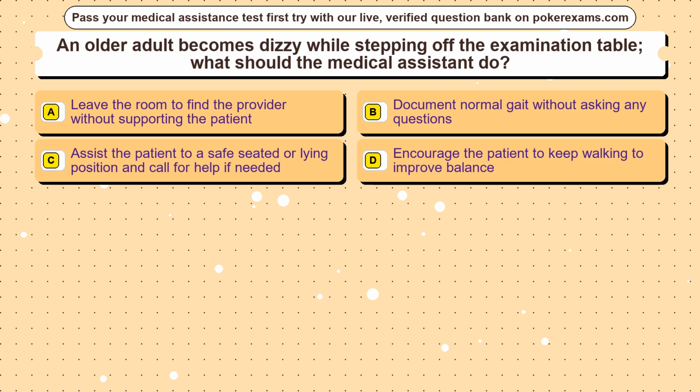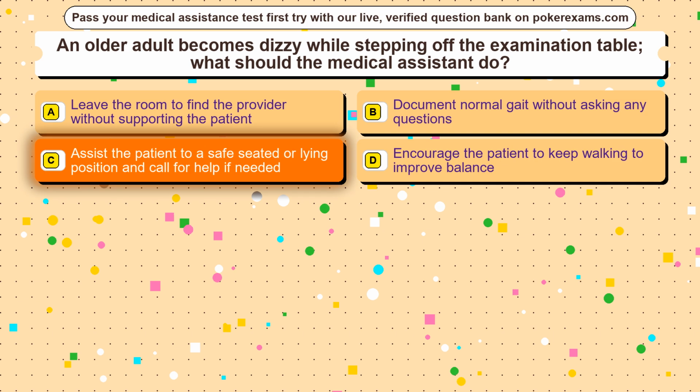Question 95. An older adult becomes dizzy while stepping off the examination table. What should the medical assistant do? Option A. Leave the room to find the provider without supporting the patient. Option B. Document normal gait without asking any questions. Option C. Assist the patient to a safe seated or lying position and call for help if needed. Option D. Encourage the patient to keep walking to improve balance. The correct answer is option C. Assist the patient to a safe seated or lying position and call for help if needed.